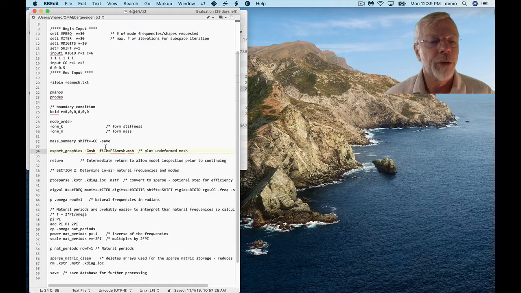Now here I say return. Okay, so this is an intermediate return to allow model inspection prior to continuing, as I mentioned before. So we're going to first have a return here, so we're going to stop processing so we can evaluate the results and make sure that there's no obvious errors. And then we'll come back and we'll comment this out so that we can proceed on to determining the in-air natural frequencies and modes. And then we also need to do some error checking there, of course.